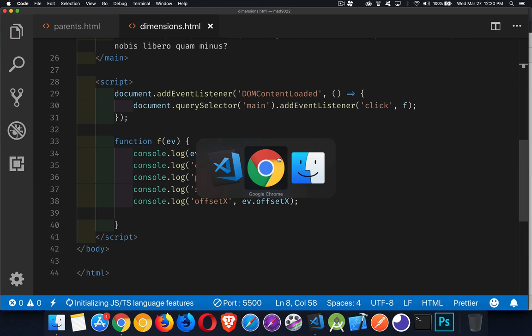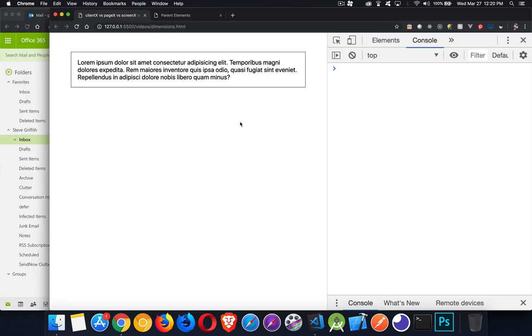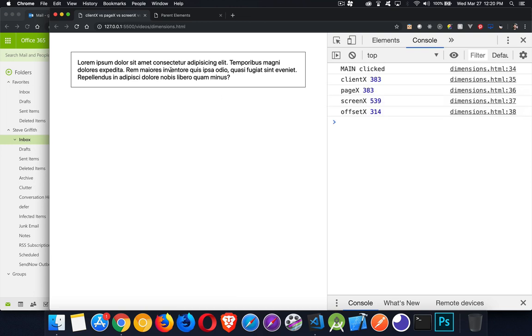Let's jump over to the browser here, and here's my element. I'm going to click somewhere in the middle here. There we go. And now here are my 4 dimensions, my 4 locations. Now these are all the X properties. There are also Y ones as well. There's a client Y, page Y, screen Y, offset Y.